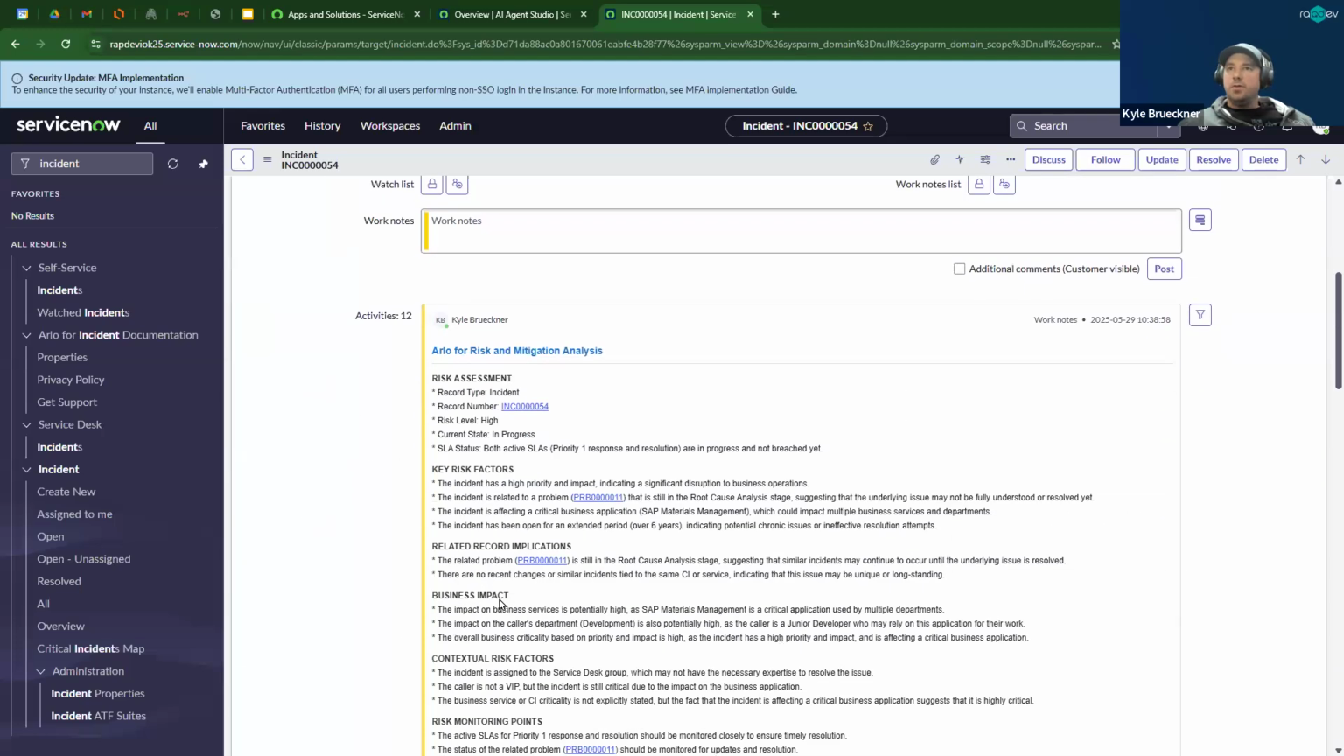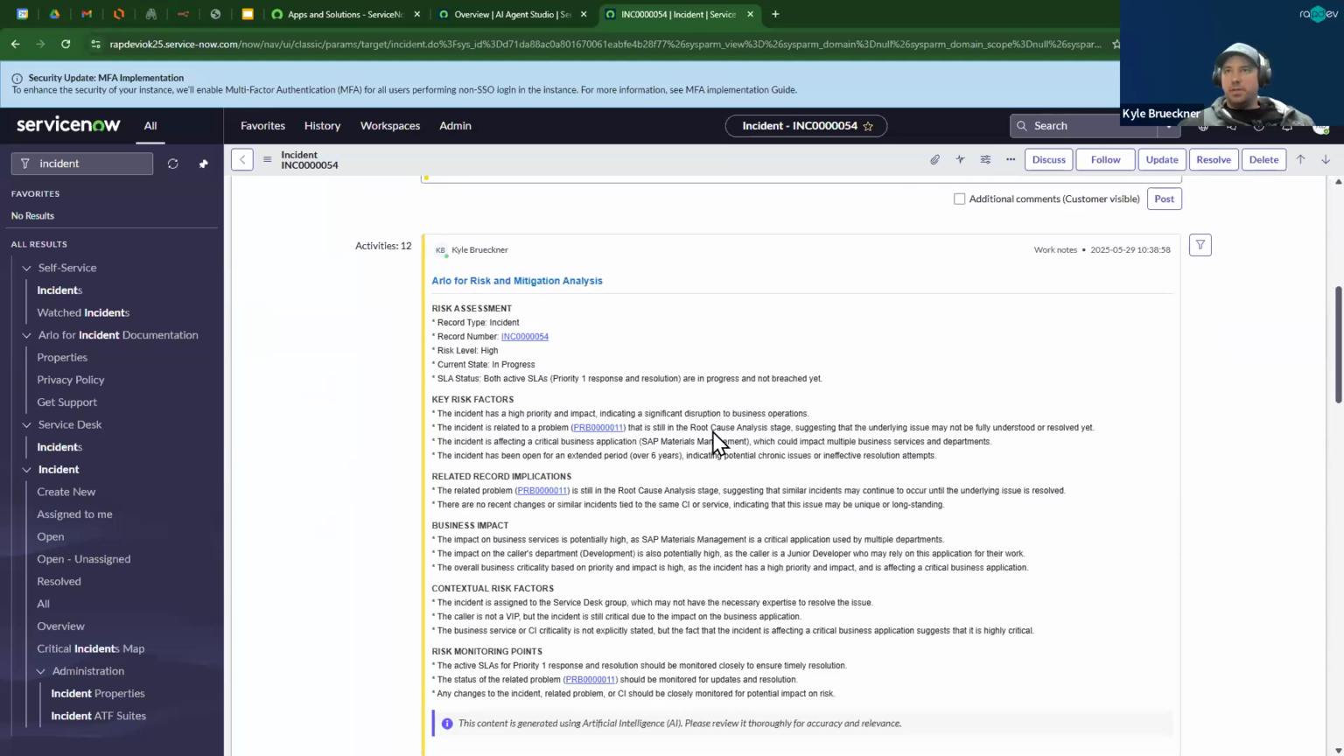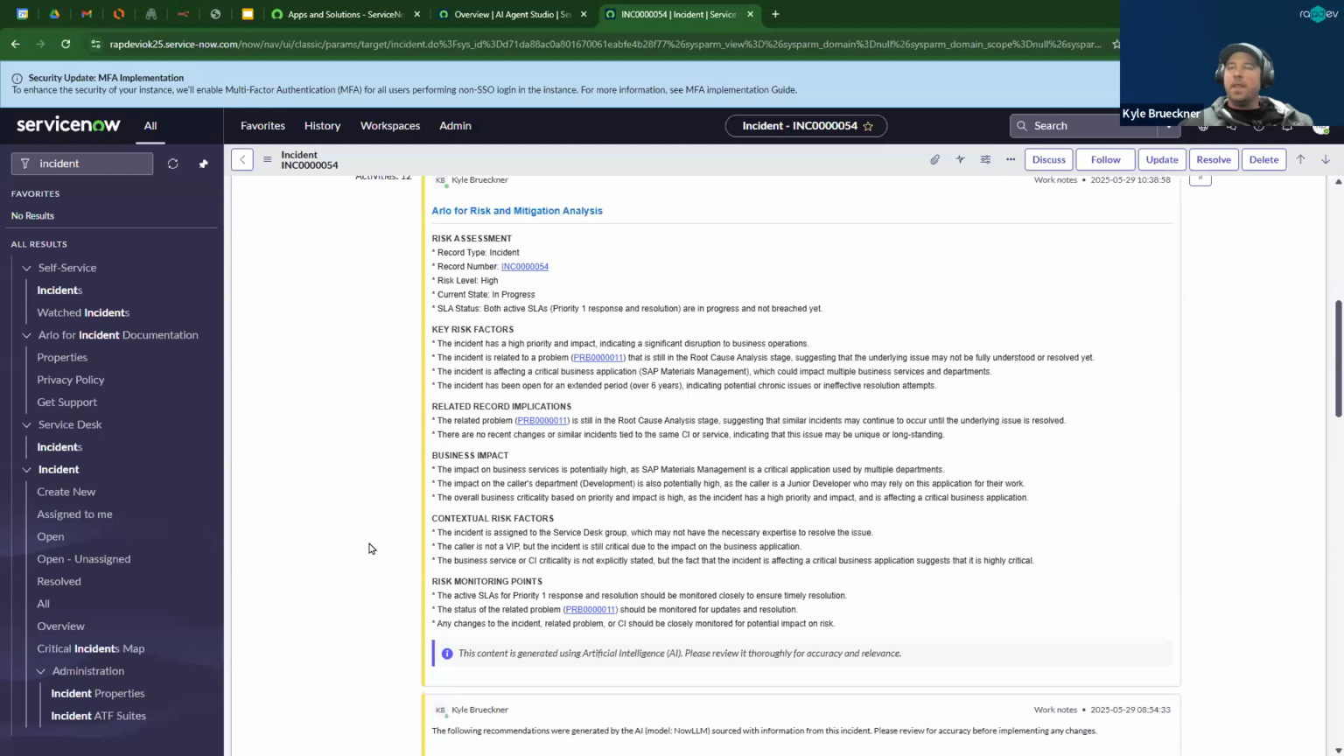And it returns a new work note to explain the things we talked about earlier, key risk factors, related record implications. So it even looks into the problem, looks into the configuration item. There are no recent changes or similar incidents tied to the same CI or service. That's great. So instead of somebody actually hopping into the wonderful service operations workspace to ascertain all of this information, like we don't even need it anymore. We just run the analysis here. If that's your risk appetite level. So, and you can see some of the other information that it provides as well.